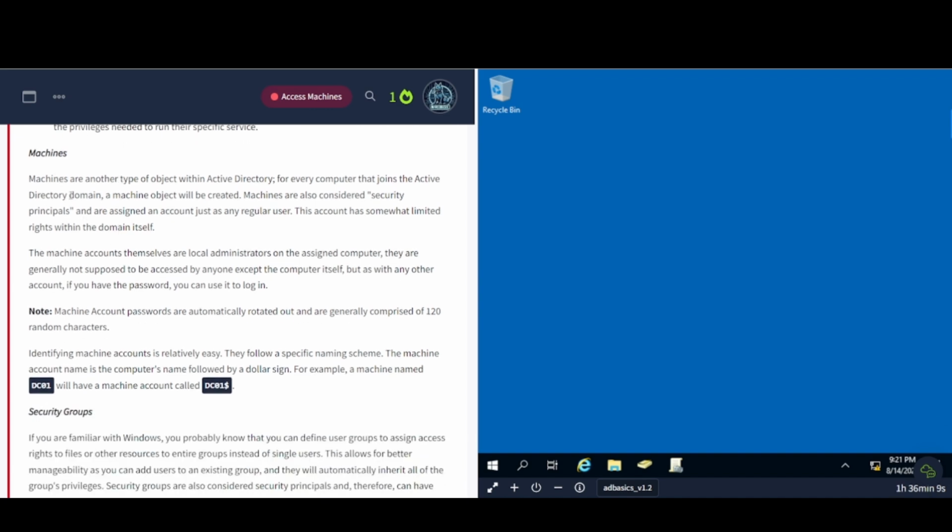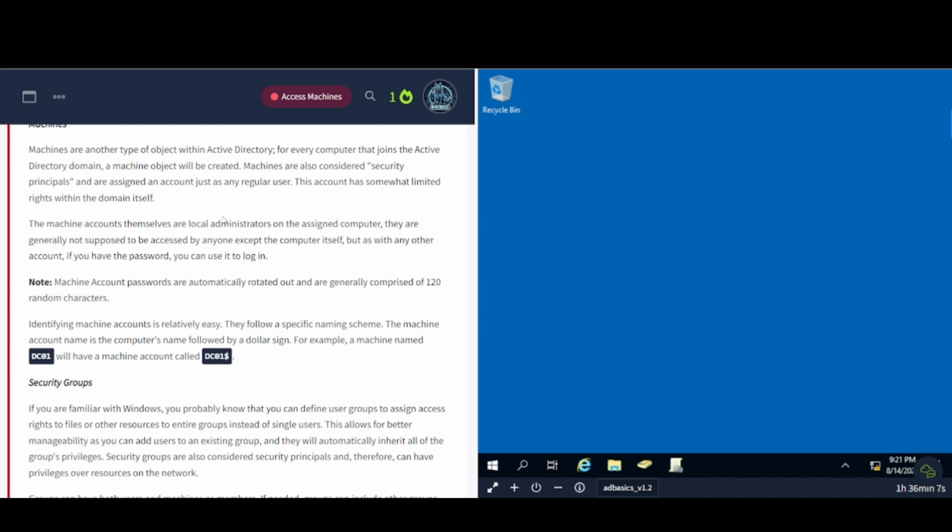Machines. Machines are another type of object within Active Directory. For every computer that joins the Active Directory domain, a machine object will be created. Machines are also considered security principals and are assigned an account just like any regular user. This account has somewhat limited rights within the domain itself. The machine accounts themselves are local administrators on the assigned computer. They are generally not supposed to be accessed by anyone except the computer itself, but as with any other account, if you have the password, you can use it to log in. Note, machine account passwords are automatically rotated out and are generally comprised of 120 random characters.